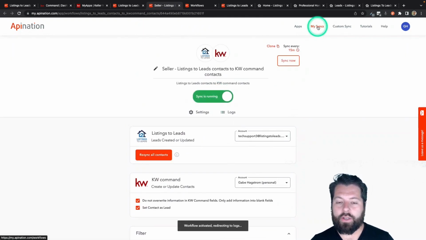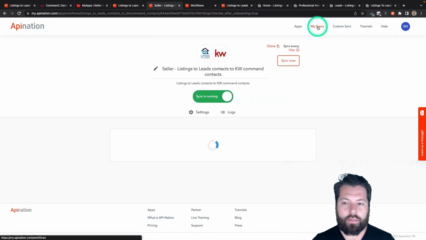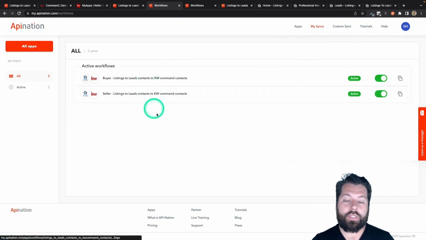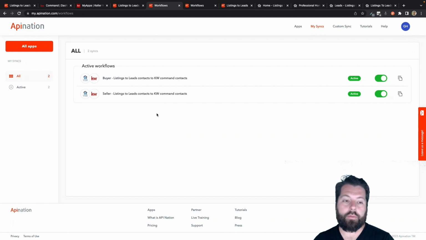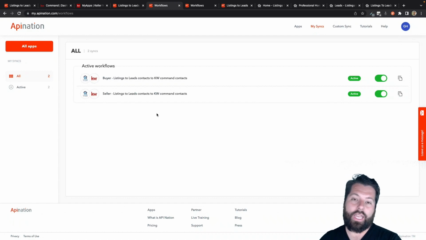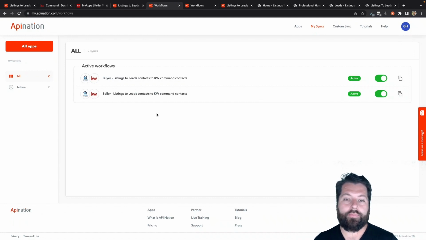And you can see now if I go into my syncs, I have two syncs running: a buyer sync that's bringing all my buyers from listing leads and putting them in KW Command with a special tag, and a seller sync. Same thing. And again, you don't have to filter in this way. You can just bring over all your leads from listing leads into KW Command without filtering. You can add different tags, whatever you want to do.